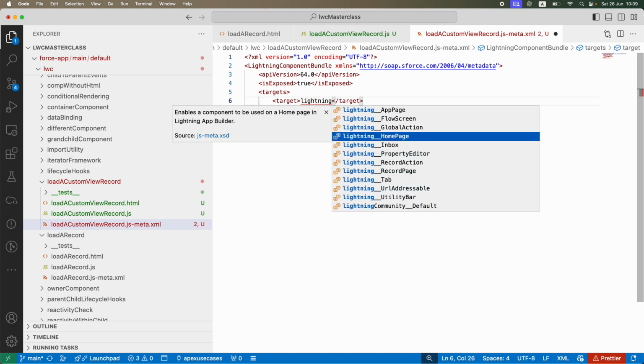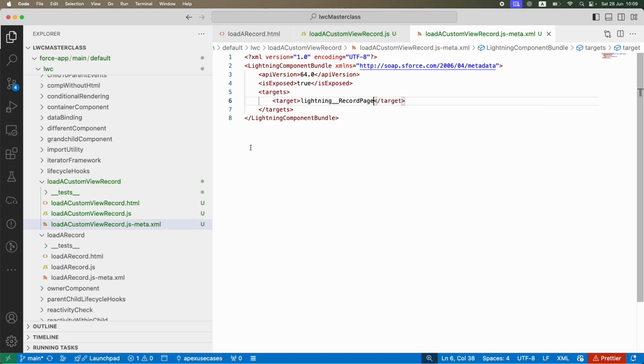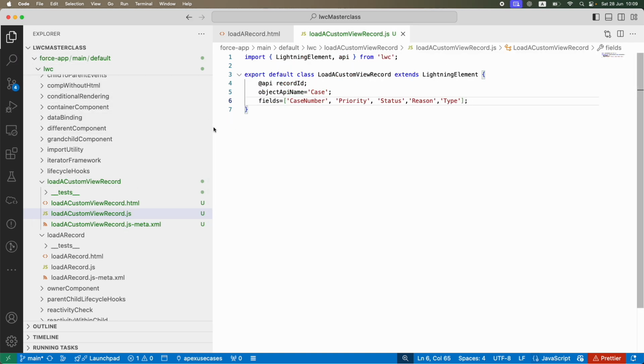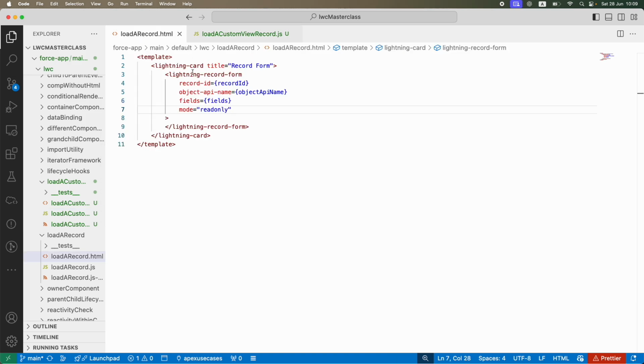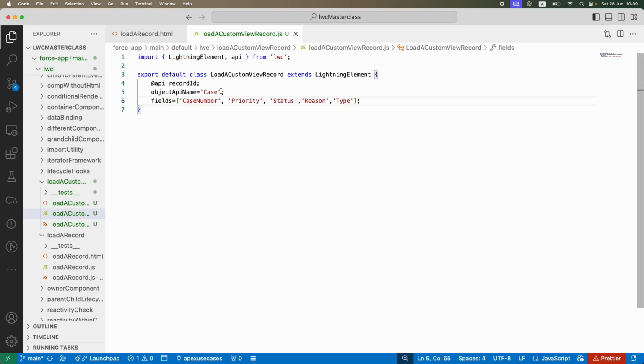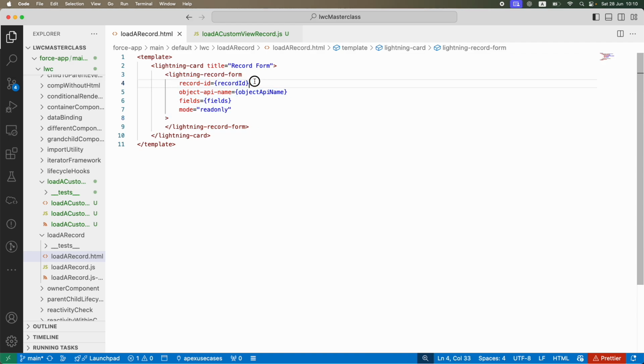And let's put it on the record page directly so that we can see how it looks on the record. Yeah, cool. It is exposed. Let's reduce the size a bit. I don't need that big of a width for the left panel. And now here, this is my record form, correct?